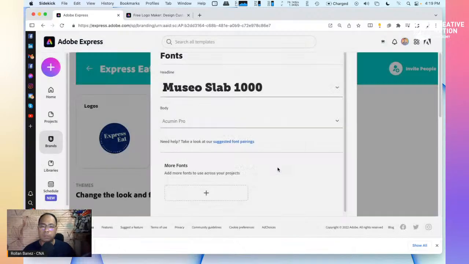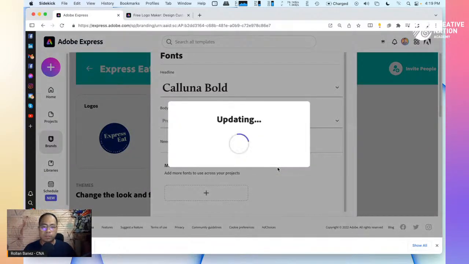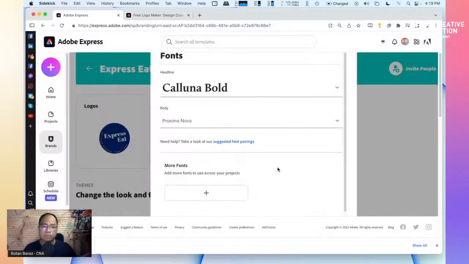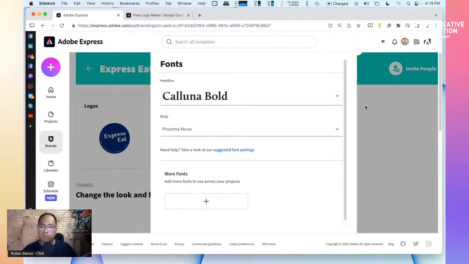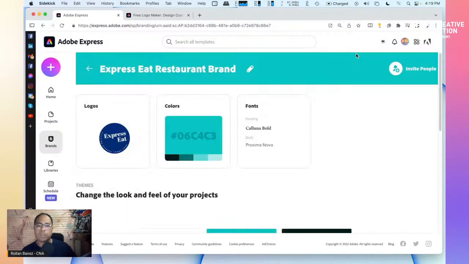Especially, I love Proxima Nova. So let's click on that. And this has already been applied. Okay, so let's click on the close button here. And already I have modified my fonts.